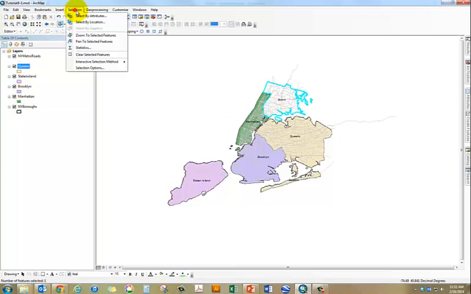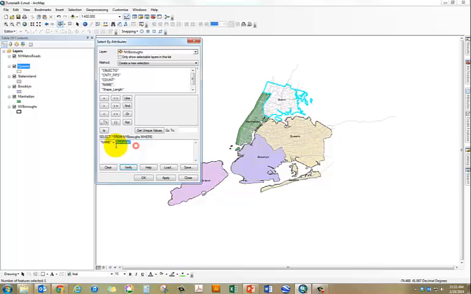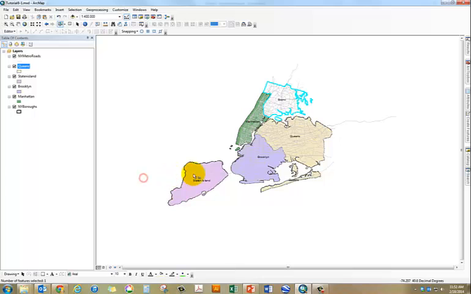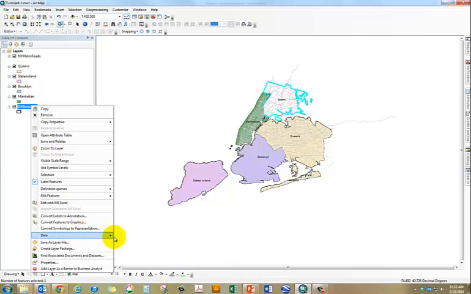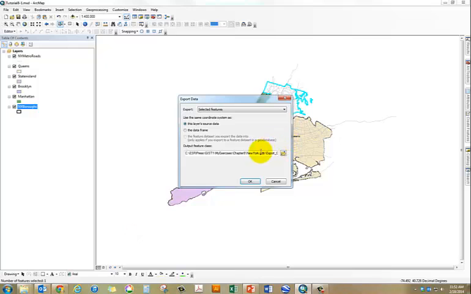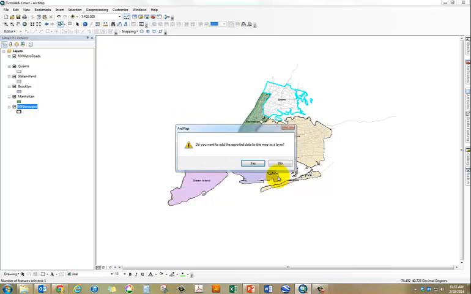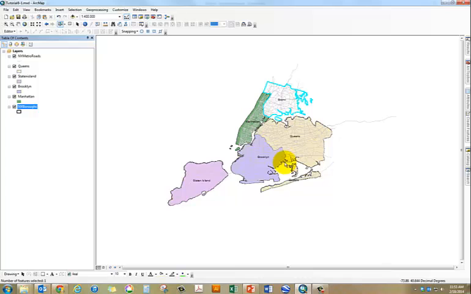If you want, you can go to select by attributes and get unique values and click Bronx. Double click Bronx, click on verify, OK, and then create your selection that way. So anyways, that's how you create your feature classes based on a selection.